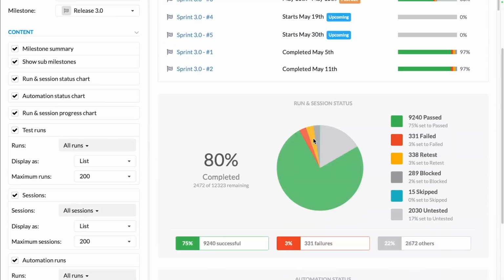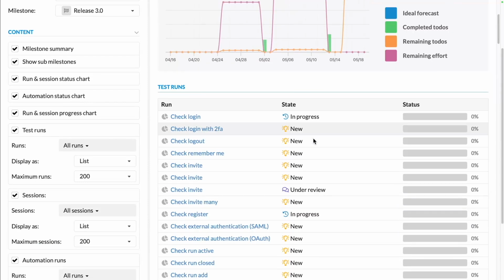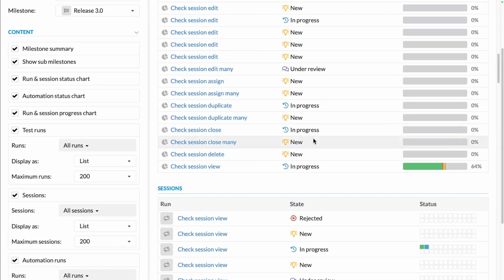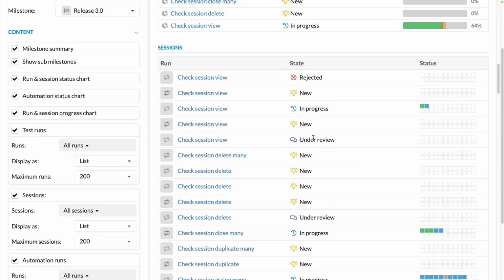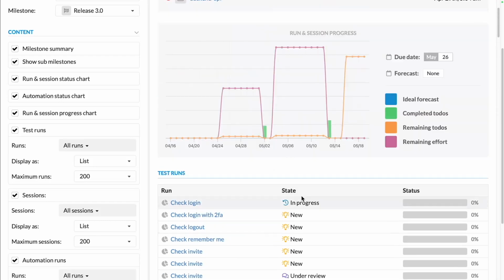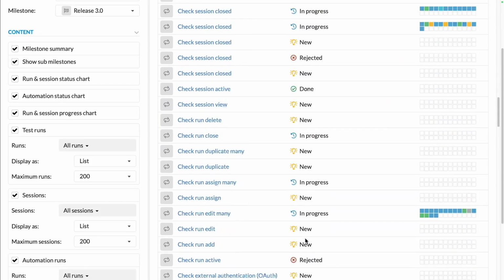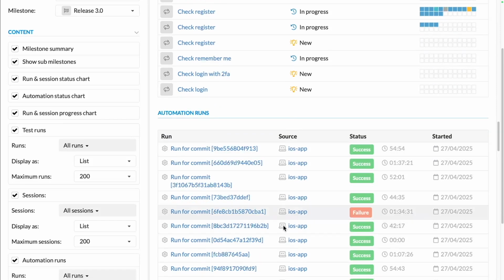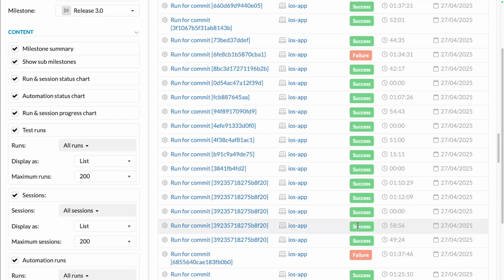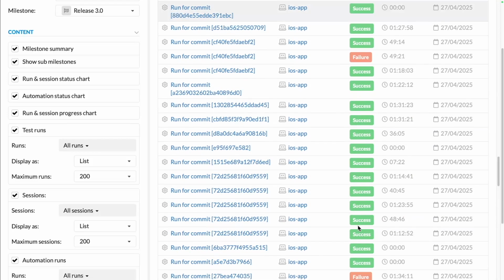And then click the generate button, and you're going to be able to see a comprehensive overview of all of the test runs, all of the sessions, and all of the automation runs that are associated with your release.